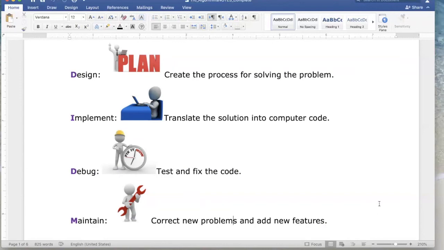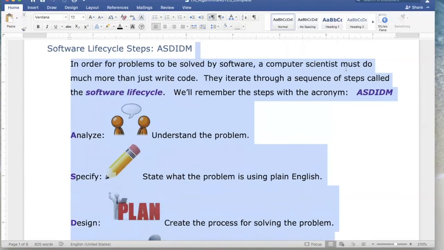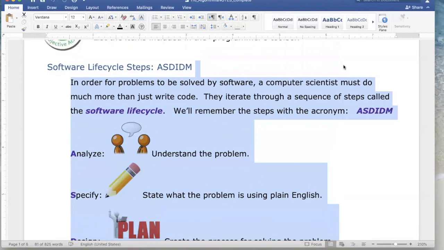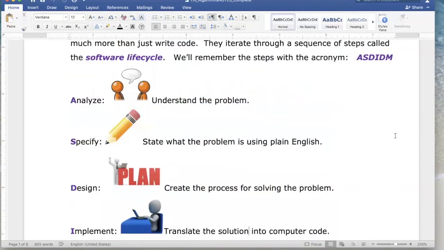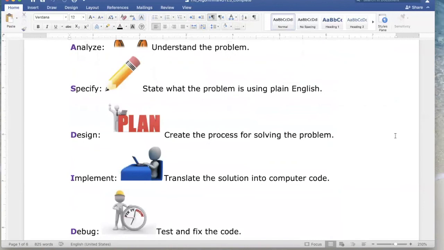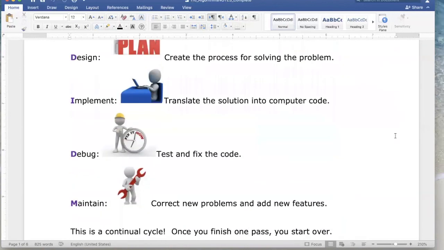So those are the 6 steps in the ASDIDM model. Say it with me, the weird acronym is ASDIDM, and it stands for Analyze, Specify, Design, Implement, Debug, and Maintain. Even though we've laid these all out as 6 linear steps, they're not always carried out in a linear cycle practically when somebody's developing software.